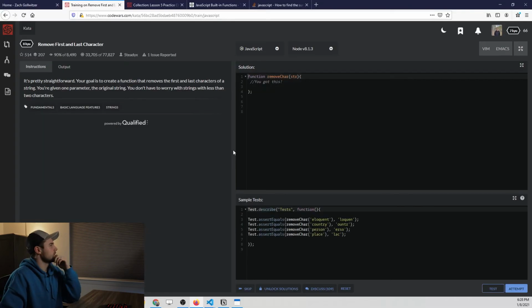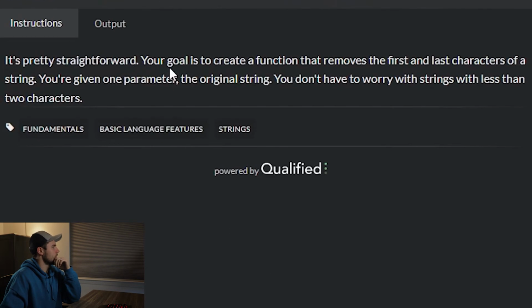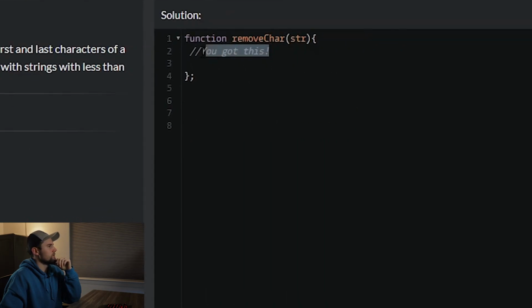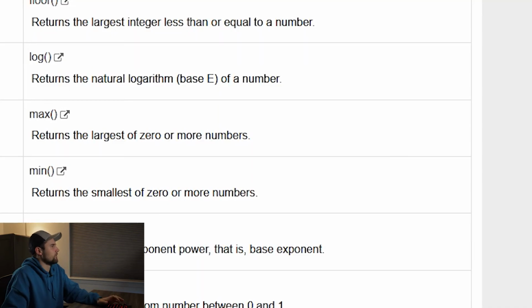All right, this next one looks relatively straightforward. Oh, it says it's pretty straightforward. So your goal is to create a function that removes the first and last characters of a string. You're given one parameter, the original string. You don't have to worry with strings with less than 2 characters. Okay, so this is going to be a great time to use one of these built-in functions.